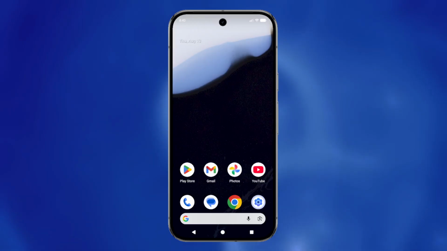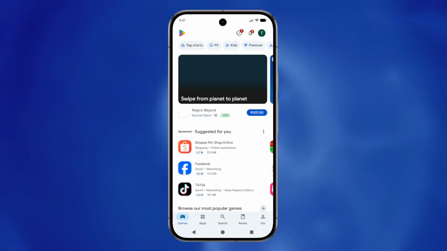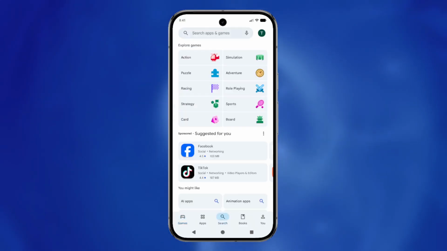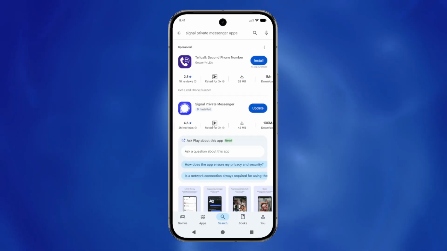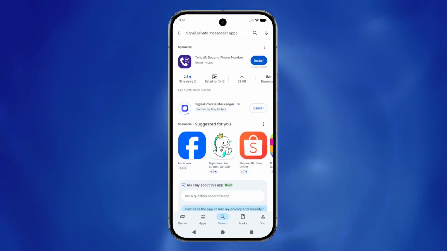Now it's time to make sure you're running the latest version of Signal. Open the Play Store on your device. Once it loads, tap the search bar at the bottom. Type in Signal Private Messenger and tap it from the search results. This will take you directly to the Signal app page. Look for the Update button right beside Signal Private Messenger. If you find the Update button, just tap it. This will download and install the latest version of the app, which often includes bug fixes and performance improvements that can resolve crashing or loading issues.